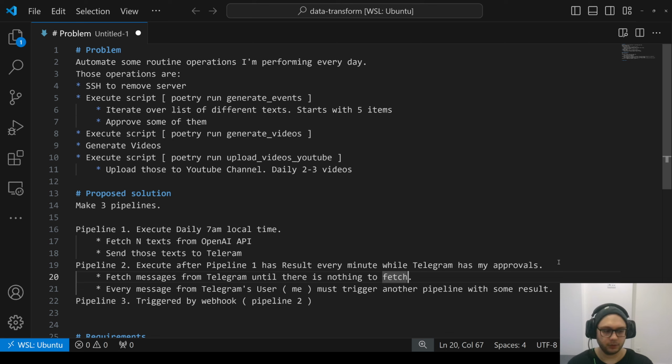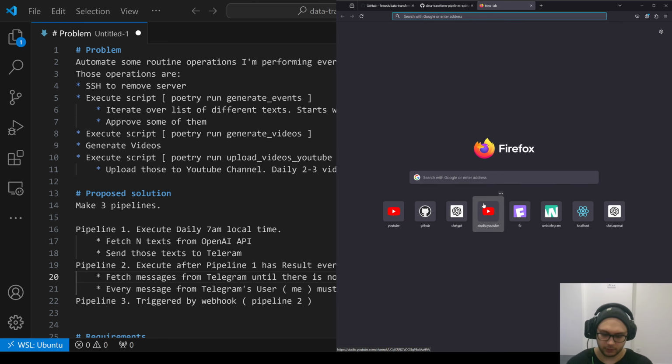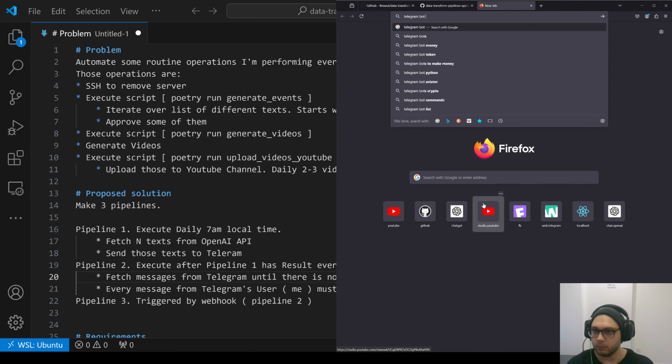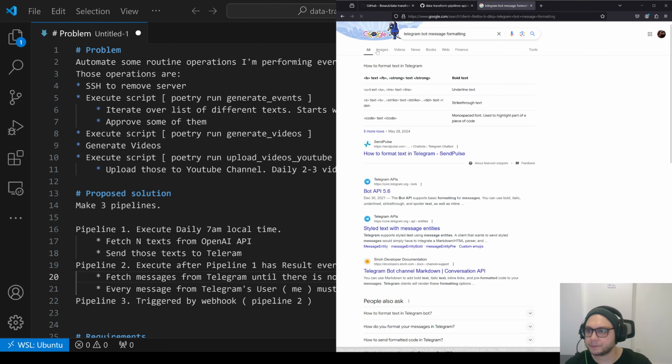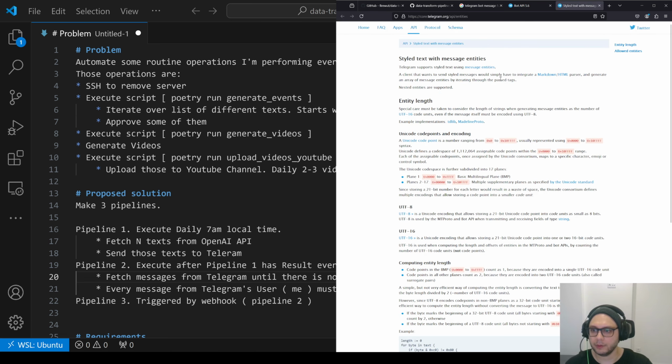I'm thinking about UI in Telegram. It should be like, I like this text, I press a button, then I read another text, I press a button, then I read another text, I don't like it, I don't press anything, and there is no big form. Let's check the Telegram API. Let's see if they have Telegram bot message formatting. Style text with message entities. That's maybe what we want.